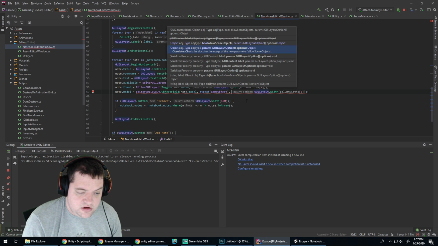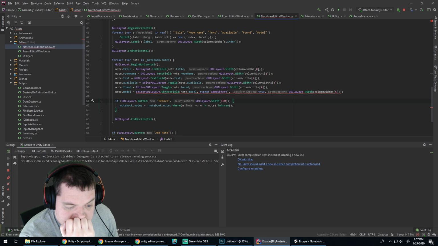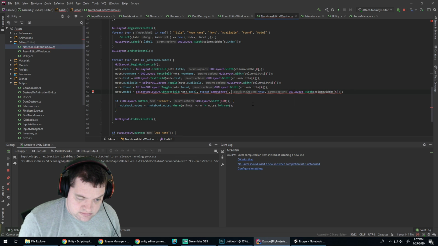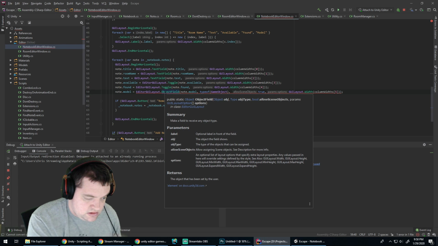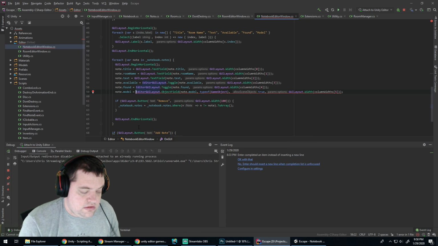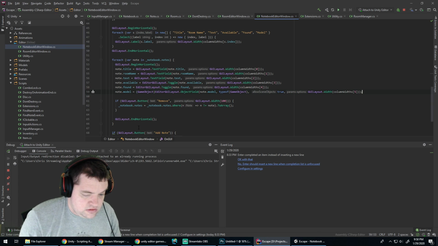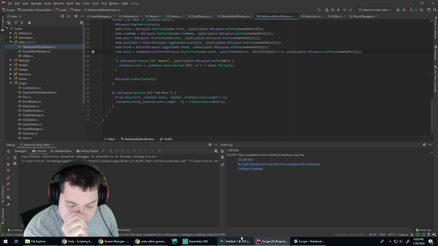Okay, so that one's deprecated, so true. Still a red squiggly. Come on, tell me what's wrong. Can I convert? Okay, yeah. I think we can just convert, or cast rather. Okay, alright, let's see what that does.